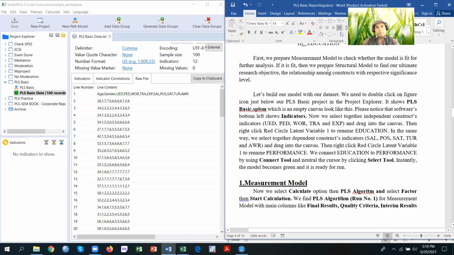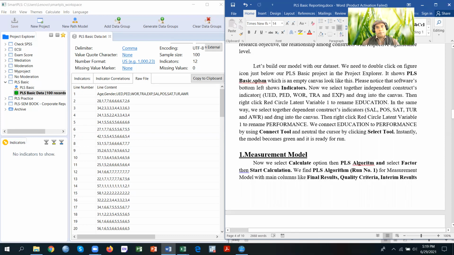First, we prepare the measurement model to check whether the model is fit for further analysis. If it is fit, then we prepare the structural model to find our ultimate research objective, the relationship among constructs with their respective significance level. Let's build our model with our data set.